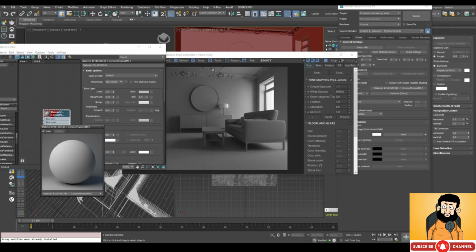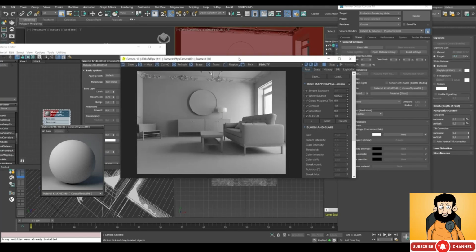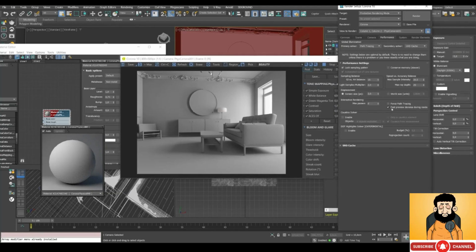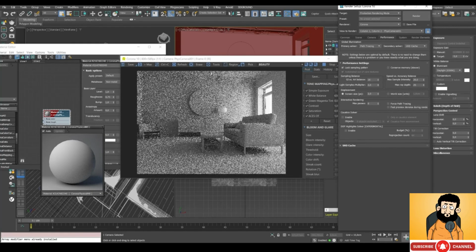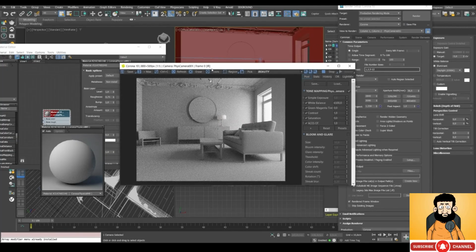You know what? Actually, I think -5 will do just fine. Okay, so we've adjusted the brightness, and now we go to the Performance tab and uncheck Fast Preview Denoise to get rid of this blurriness. And as you can see, we already have some very basic light setup in our scene.